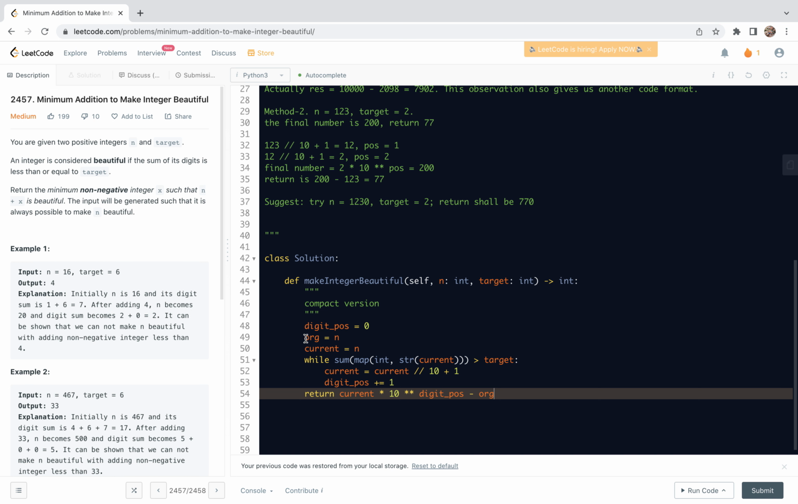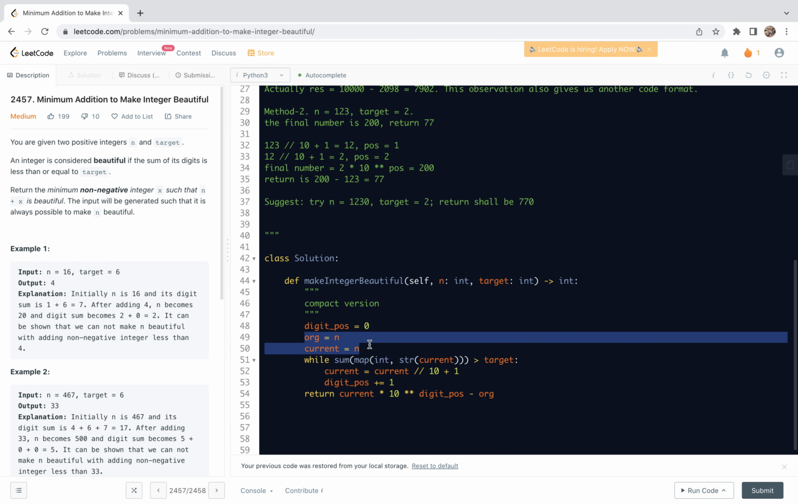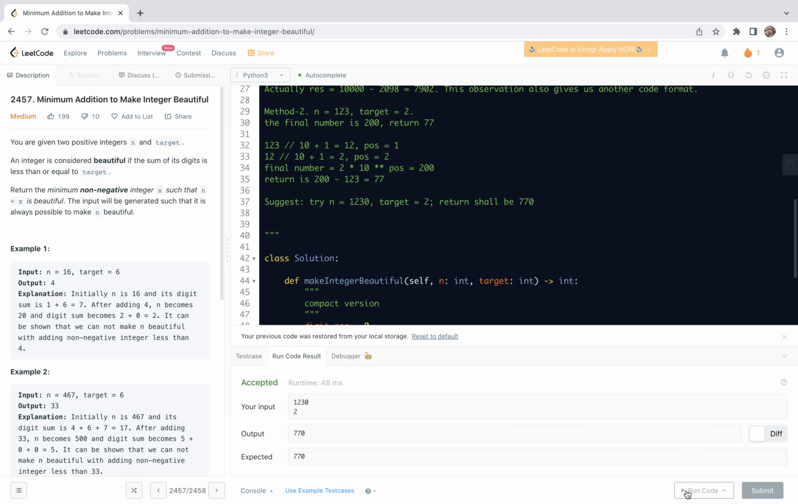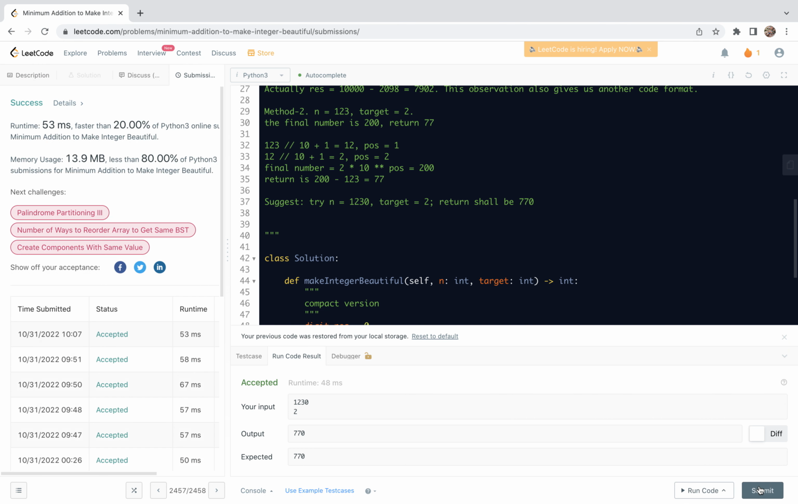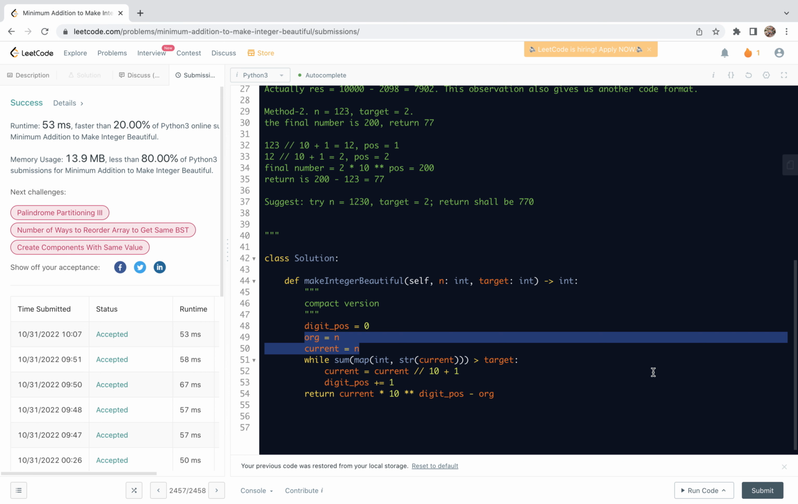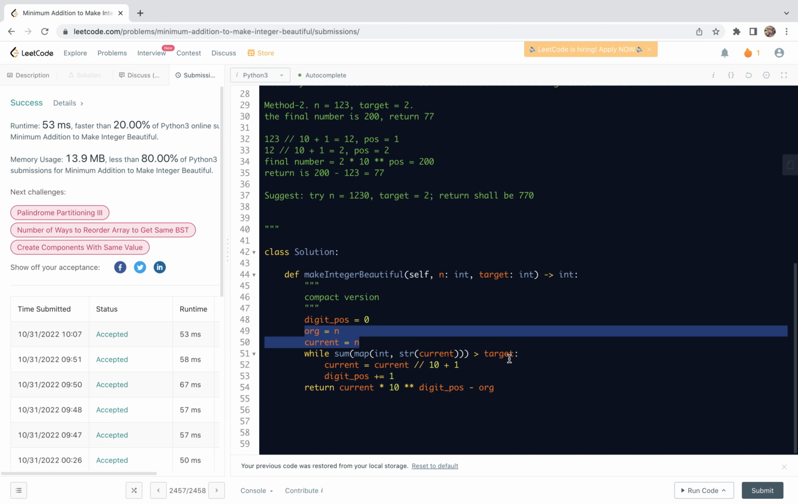So if we do not introduce these two variables, actually the code can be shorter. So now let's look at the test. Yeah, it passes the test case for 1230. So now let's look at the generic case. Yeah, it passes all the generic cases. So this is the one format of solution. It's more based on the mathematics or logic.